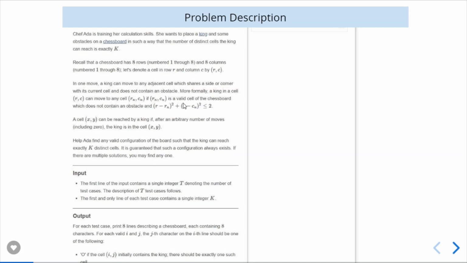Basically, we have been given an 8x8 chessboard with 64 cells, and we need to place a king such that it can move to exactly k distinct cells it can occupy. How we can do this is, we are provided with obstacles, so we need to place obstacles around the king such that the king can move exactly k number of distinct cells, right?